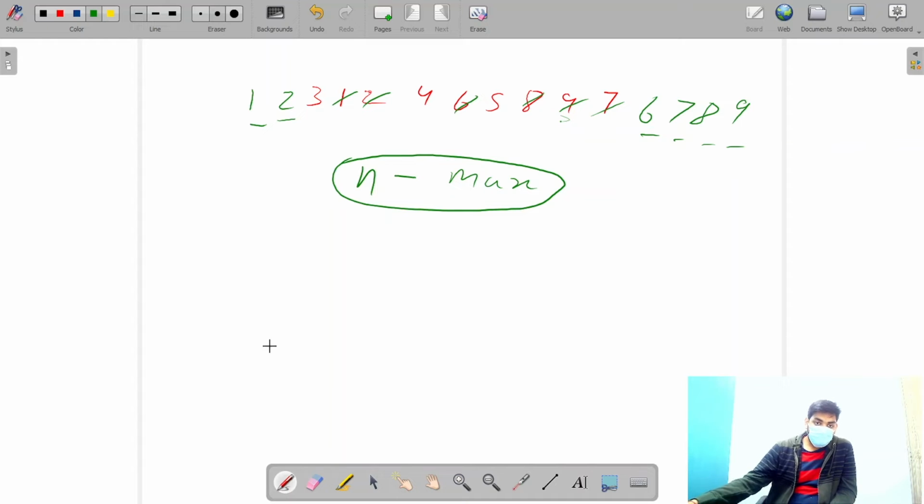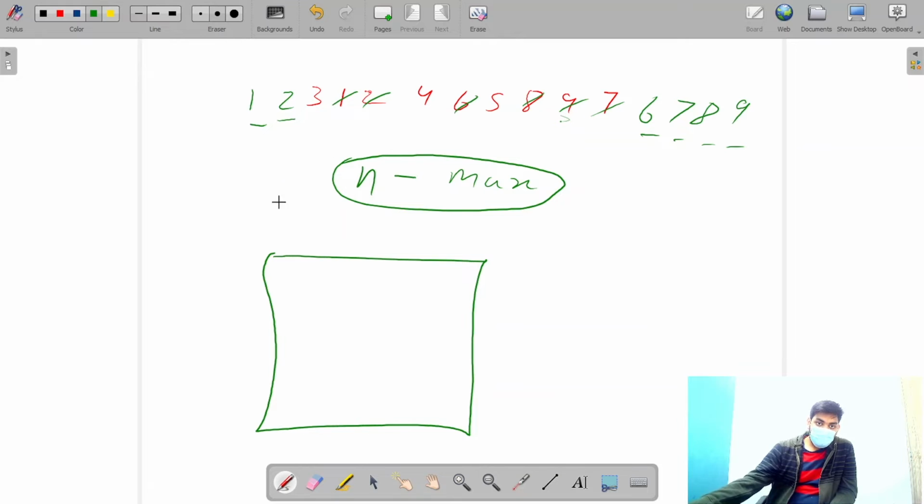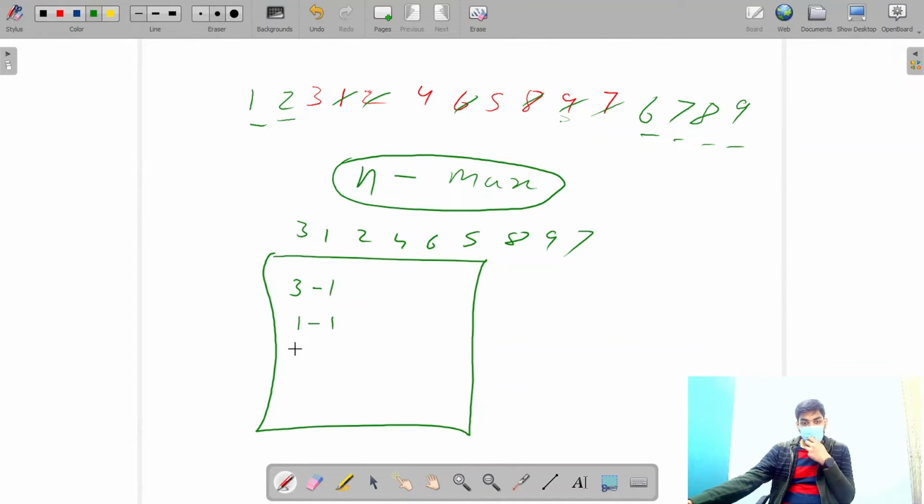So how will I find max? See, I'll take a hash map. I'll come to my first element. Let me rewrite this because we have already changed it now: 3, 1, 2, 4, 6, 5, 8, 9, 7. I'll come to 3. I'll check 2 is not there, so I'll add 1. I'll come to 1, so I'll add 1 here. I'll come to 2. I'll check if 1 is here. Yes, it is here. So I'll take its value, add 1 to 1's value and put it in 2. So 1 plus 1, that is 2. I'll come to 4.